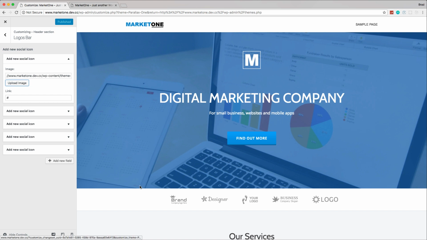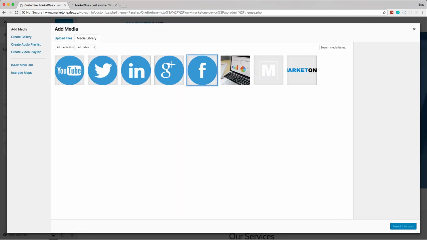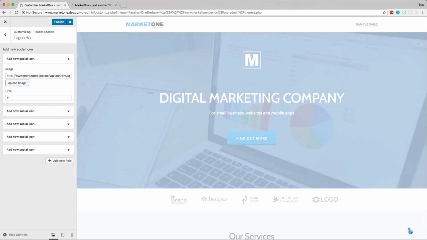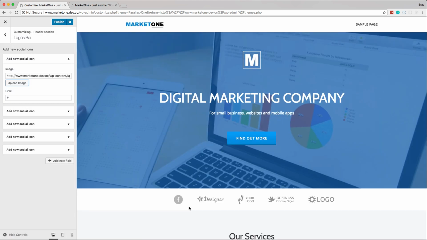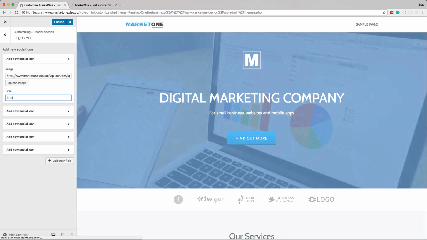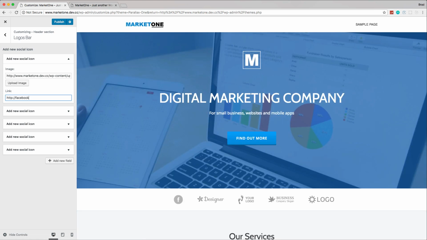And it should show up here, no? Hold on, upload image, Facebook. Oh, did I not? Insert into post. There it is. Now it's going to be gray, but when we hover over it, we get the blue color. So that's the effect that we want. And for the link, we would say http facebook.com, and then you would do slash whatever your client's Facebook page is.